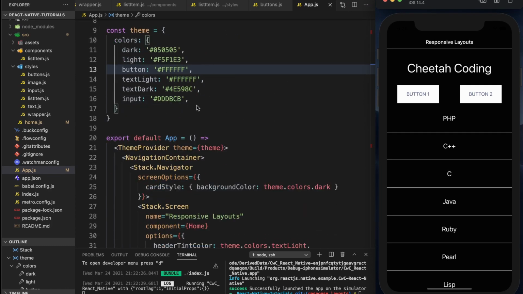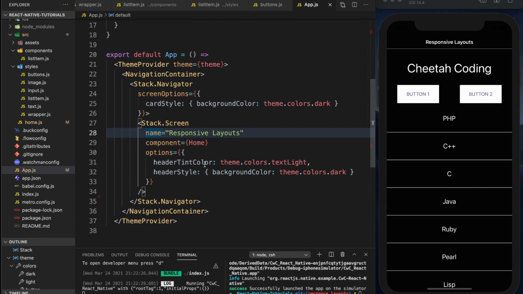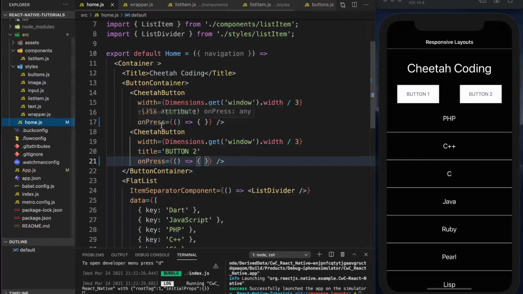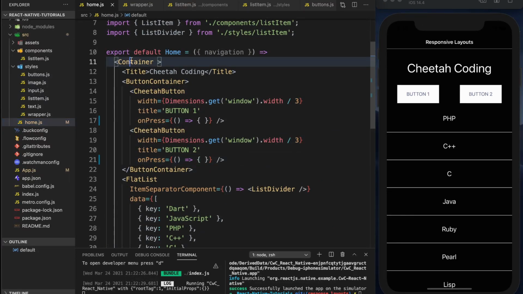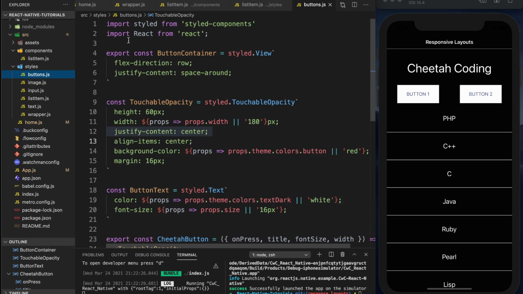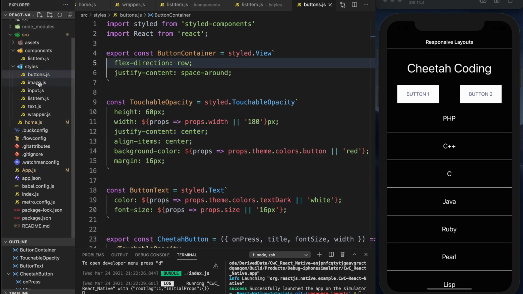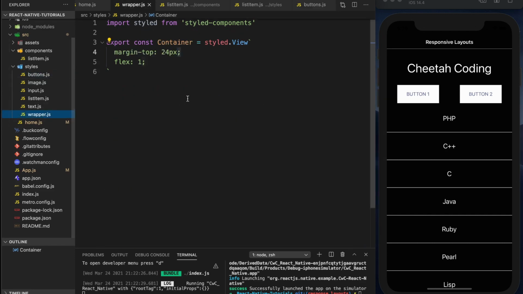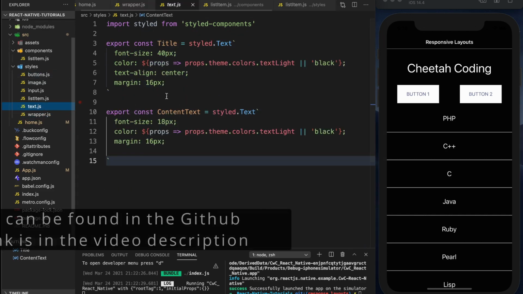I have the theme here for the colors, and I have the stack screen with a responsive layout title here. In the home screen, I have container, title. So I created all these in styled components. I'll be showing you how to pass certain variables to your styled component too. So we have button container, cheetah button. If you look here, we have button container, cheetah button down here. Okay, we have our wrapper here for our container and text here too.